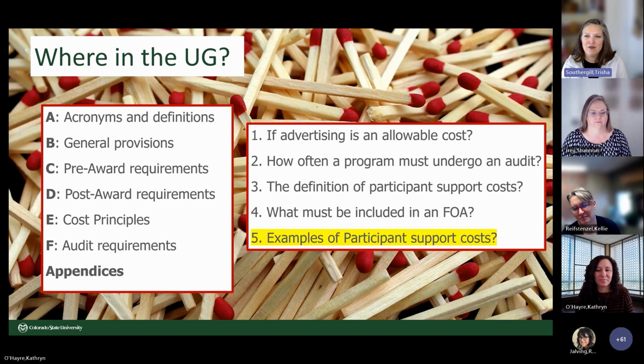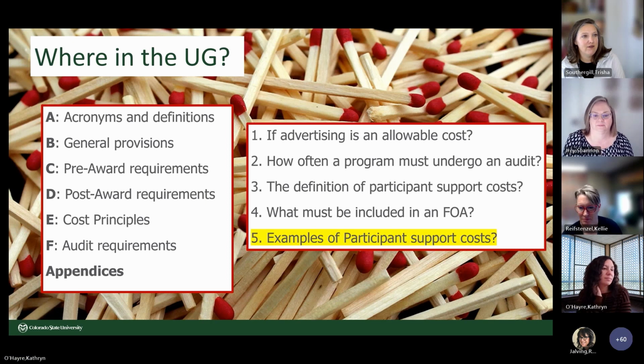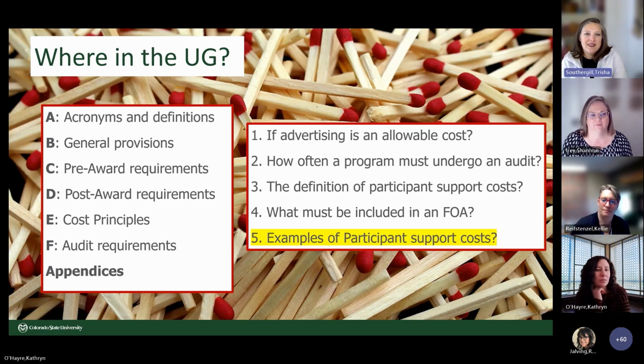And then number 4, what must be included in an FOA? I don't know if we said what FOA was yet. Anyone? What's FOA? Funding opportunity announcement. I see some C. B's and C's. Yeah, we're seeing B's and C's. We are going to say that it is C. It is under pre-award requirements. So what is it that we actually have to do in order to qualify?